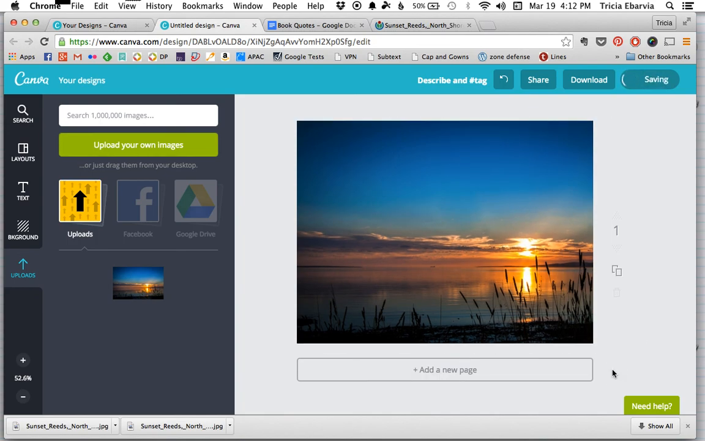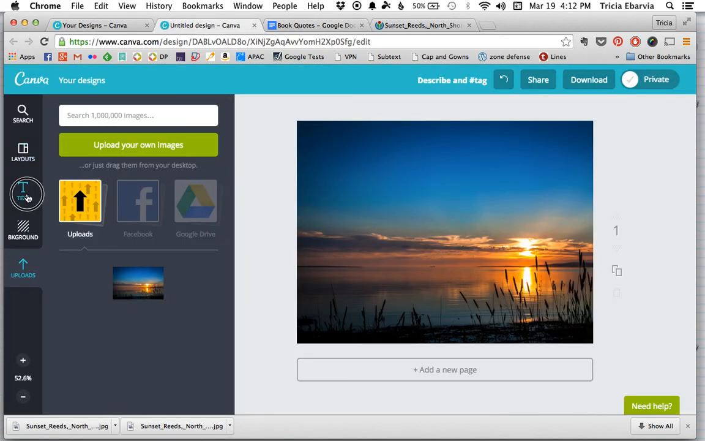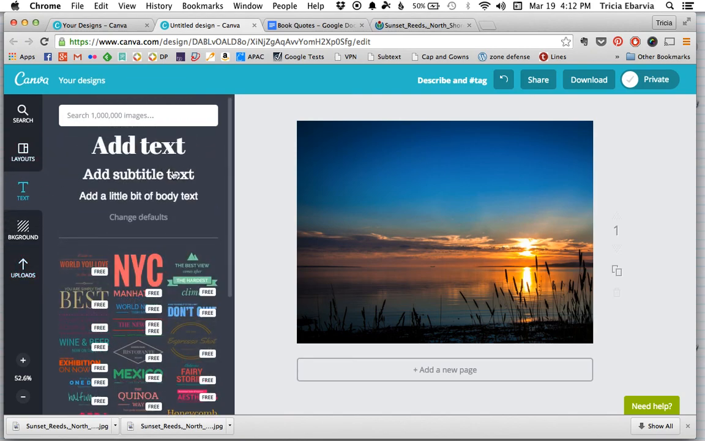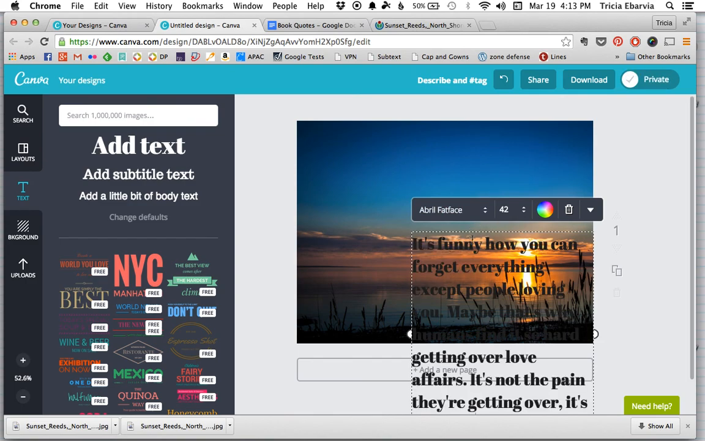All right, so the next thing we're going to do is add the text. The text is pretty easy. You just go back to book quotes here in my Google Doc. I'm going to copy and paste my text. To add text, I just click the text icon over here. Depending on how big you want your initial text to be, you can choose big text, middle, whatever it is. I just chose that first one. You can always change it, and then I'm going to paste it.